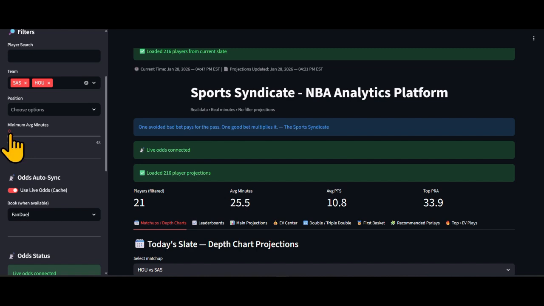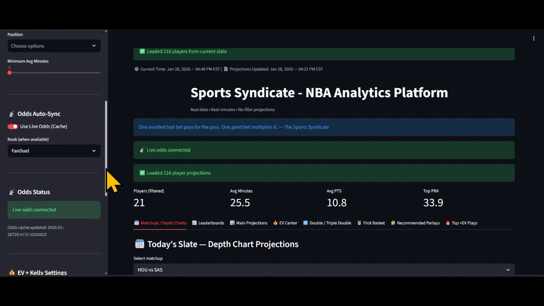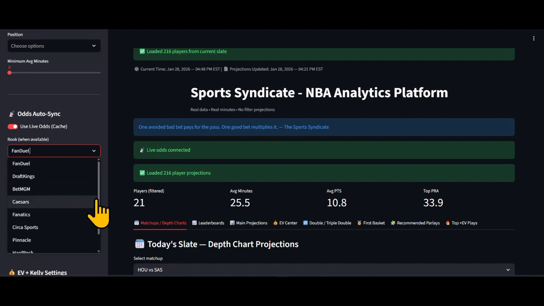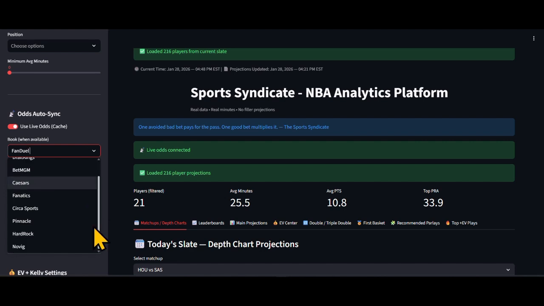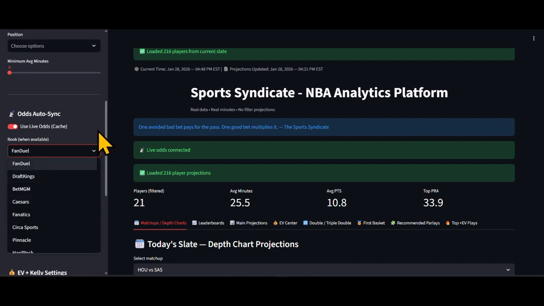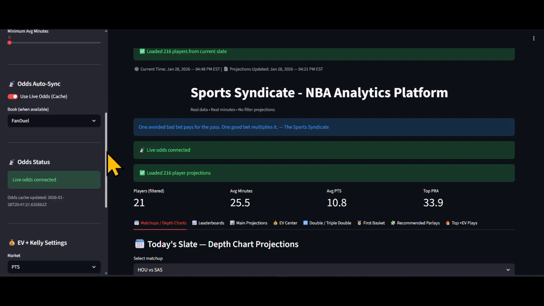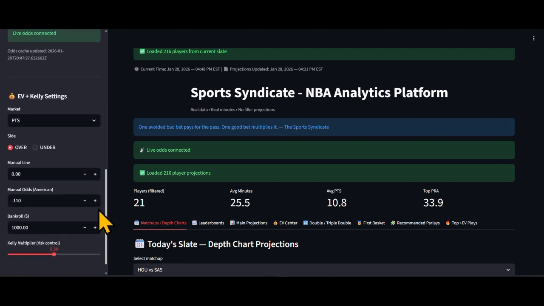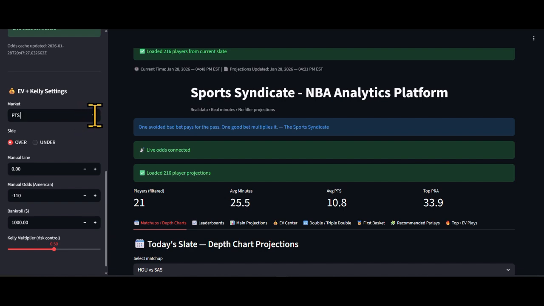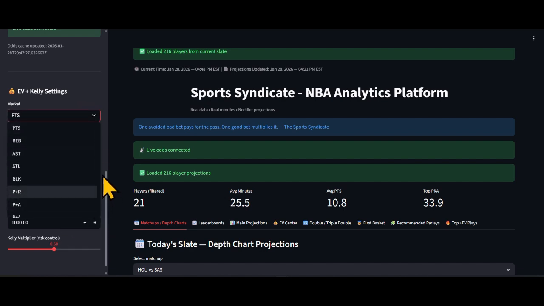Here is your minute threshold, so you can weigh the minutes up or down just based on the average minutes. Scrolling down here is your actual sportsbooks that we use to calculate the best EV that we can find on the market. FanDuel generally always wins. Scrolling down some more. Here's your points. You can search the EV by any particular individual market that you want to bet in.